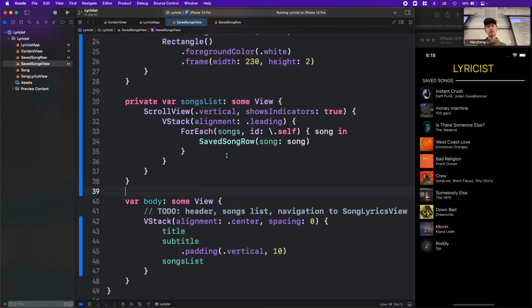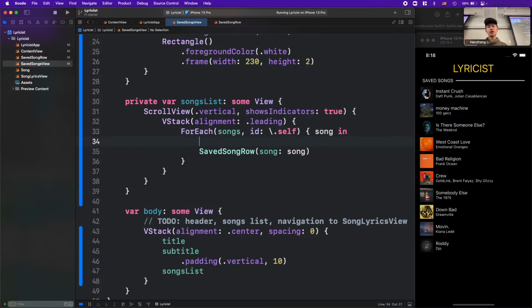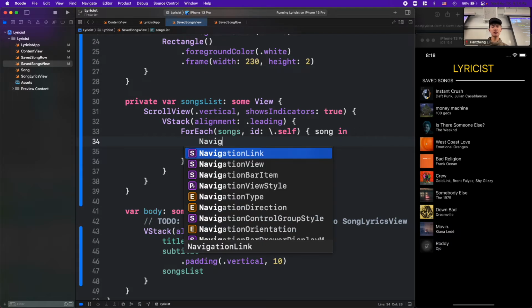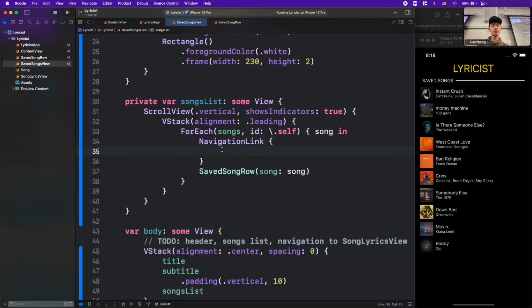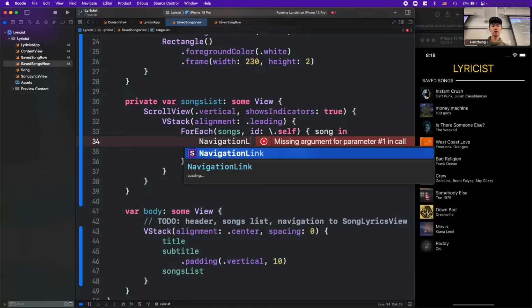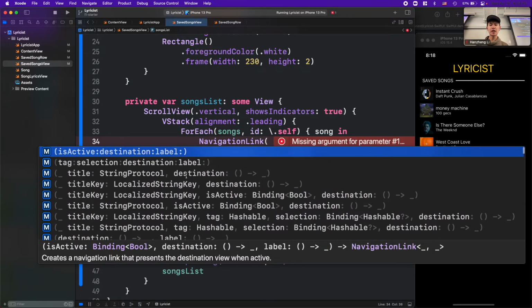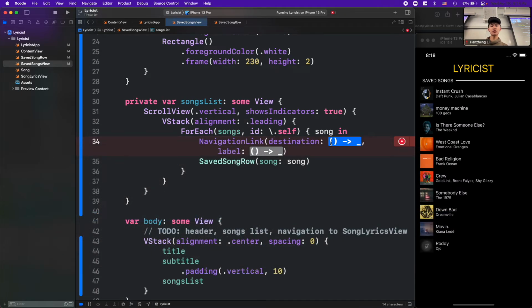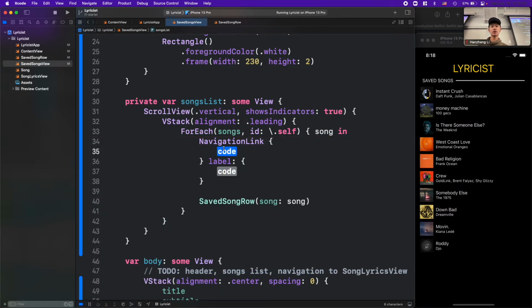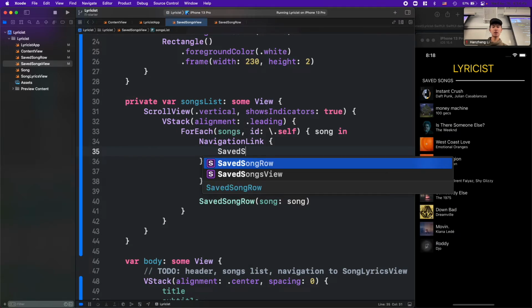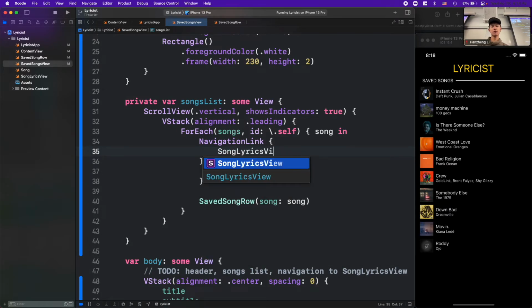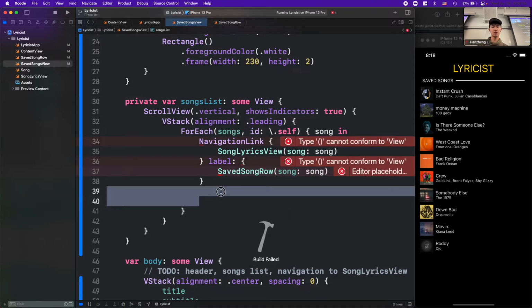So the next line of code that I'm going to write is a navigation link, right? I want to wrap these rows in a navigation link. And the first parameter is the destination. So actually, how about I show you the constructor. There's a bunch of different ways to implement a navigation link, but I choose the simplest way, which is just a destination and a label. So the destination is going to be saved song, or actually song lyrics view. And I'm going to pass the song in, and once again, I'm going to move this into the label of the navigation link.